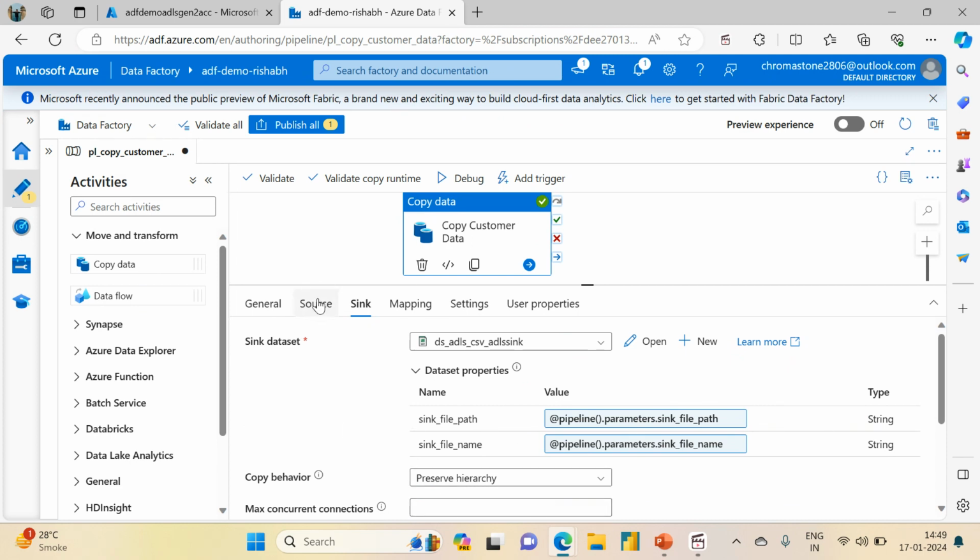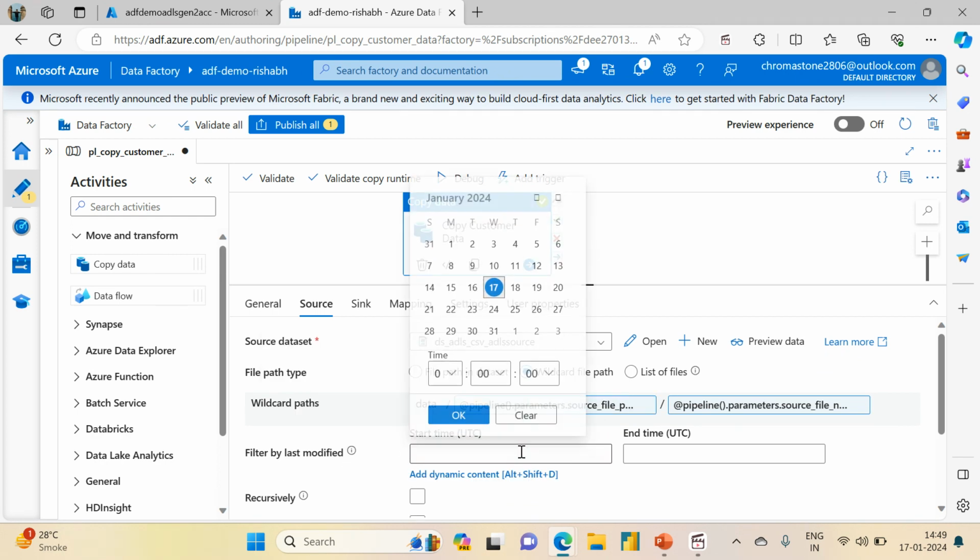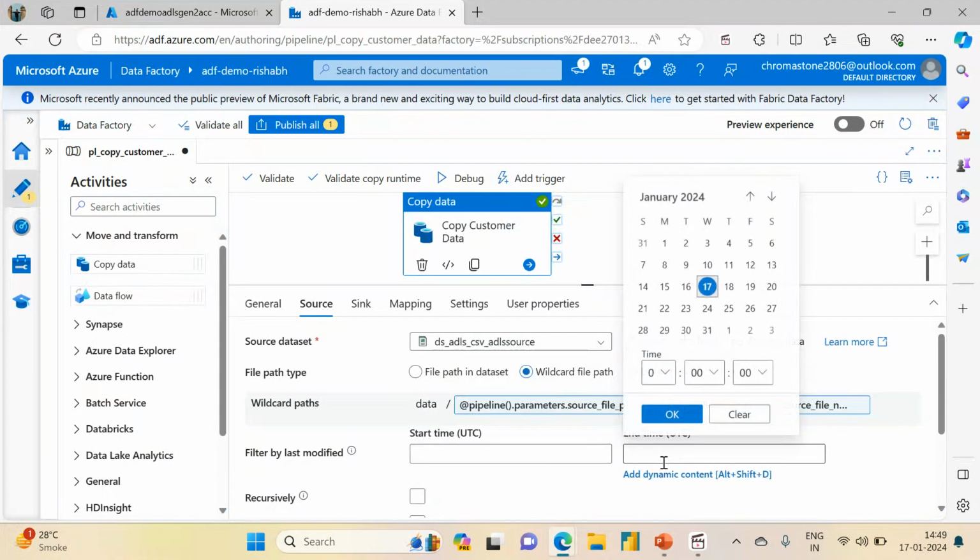So this was all for today. In the next session, we are going to look at how filter by last modified is used, and how it is going to impact our copy activity.